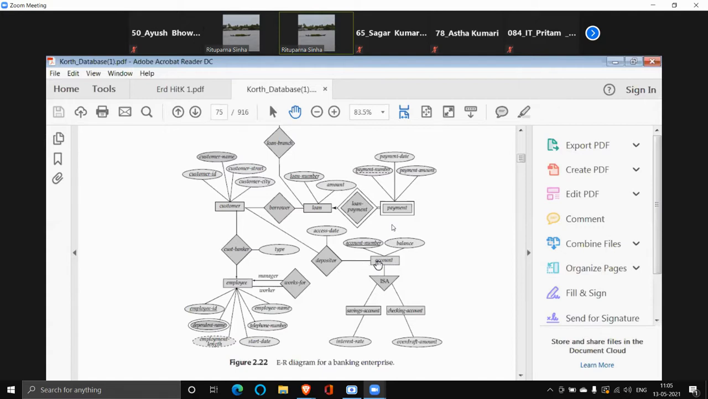If I come to account, it is again a specialization. That means it has been specialized into savings account and checking account. Account has how many attributes? Account has two attributes: account number and balance. Account number and balance belong to both savings account and checking account as common features. Other than that, savings account has a special attribute called interest rate, whereas checking account has overdraft amount.